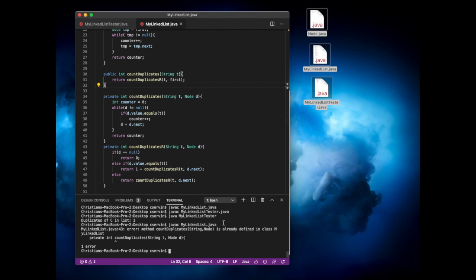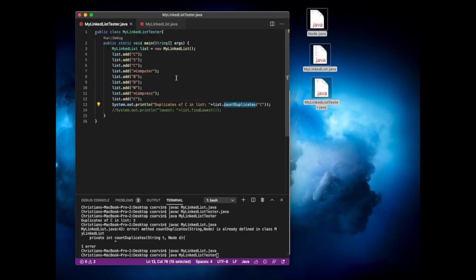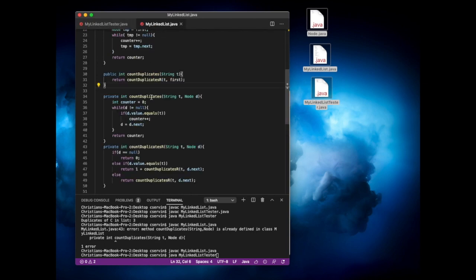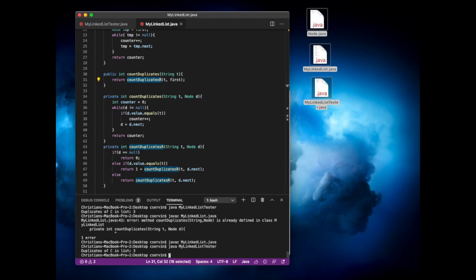I'm gonna compile this program again. Notice that I didn't touch my linked list tester. I'm just gonna run my linked list tester, but I didn't touch it because my linked list tester is the same. This countDuplicates will be invoked publicly to here, to line 30, but privately, you can choose which kind of method you wanna use. Here we claim we're gonna test the R one, which is the recursive one. And there you go. It's the same answer without any problem.